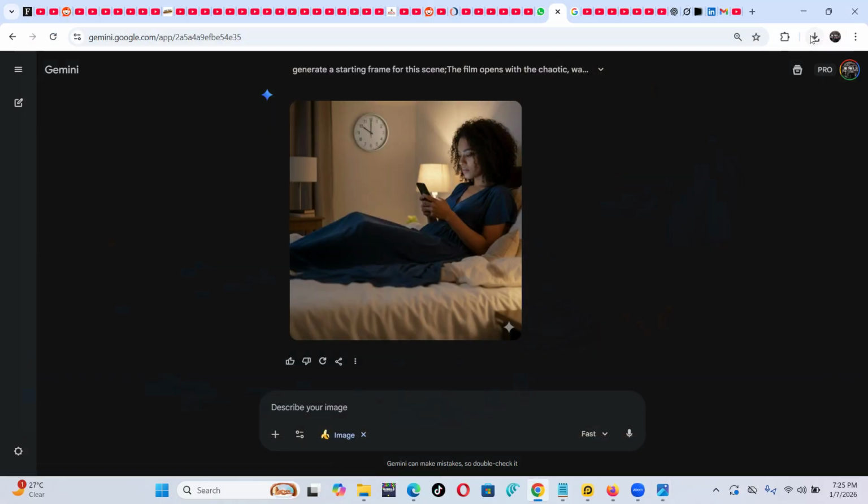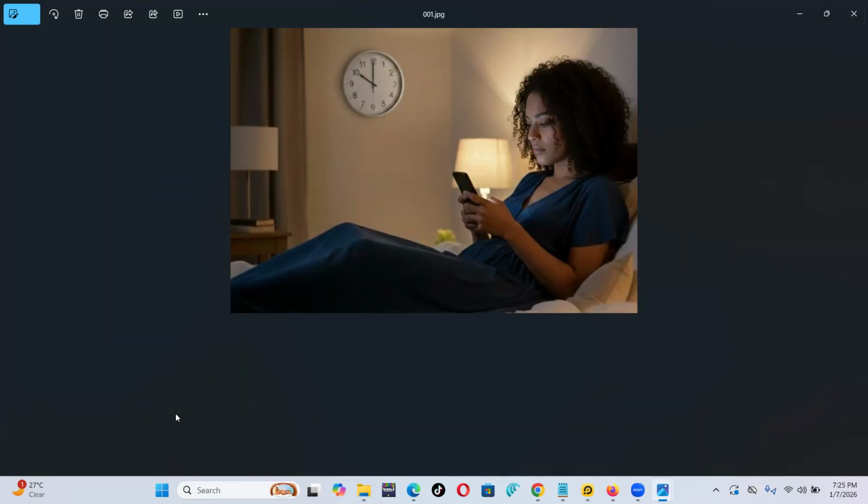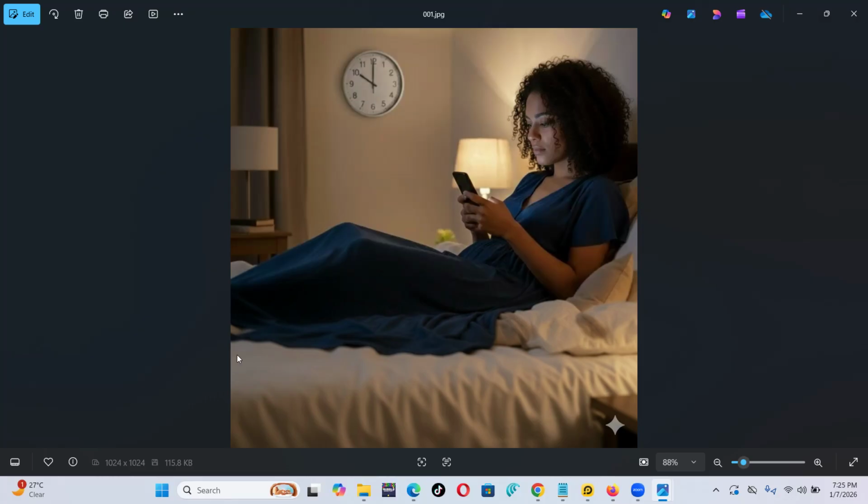But when you look at this one, which was downloaded the wrong way, it is not even half a megabyte, it's actually 115 KB. The dimensions are the same, 1024 by 1024, but the resolution is not the same. This is like 115 KB, the other one is 1 MB. The heavier the picture is, in most cases the better the picture is.